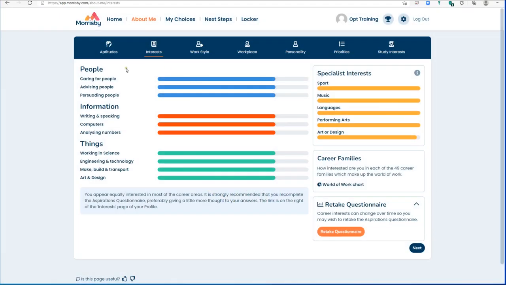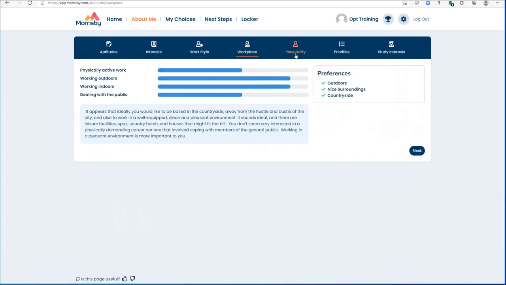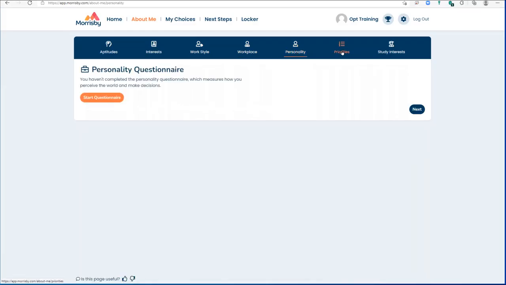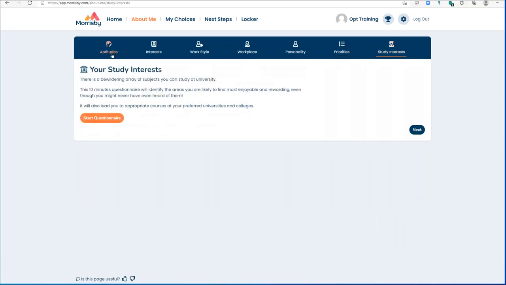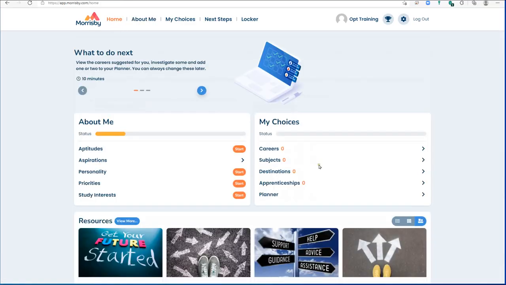So closing that down, we still have work style and workplace. It's possible to complete personality. It's not there yet, but that can be done. And if it is, personality is added to the focus on options I'll talk about in a moment. There's work values, which can be completed, and there's study interests that can be completed. If we go to aptitudes, there's nothing there, but students can complete them, and I'll show you a little bit later how that works. So these are what I'd call the inputs. So I'm going to go home and now look at my choices.